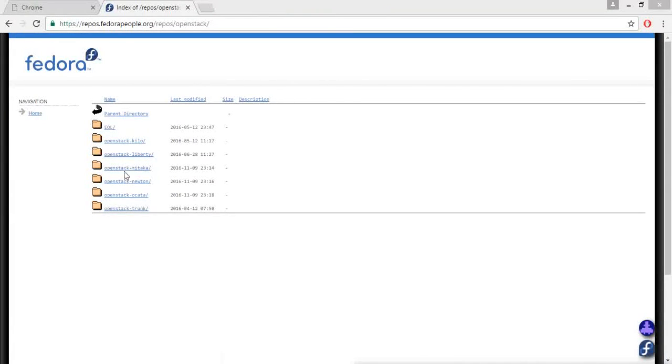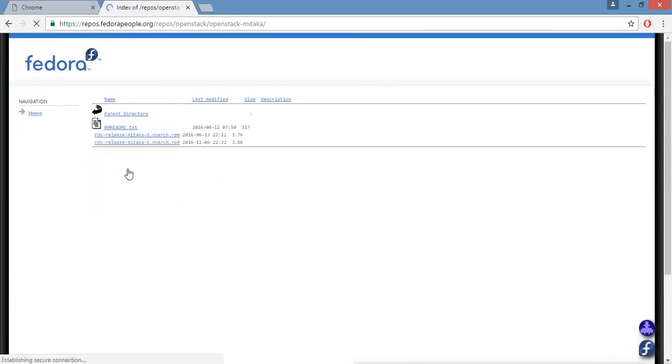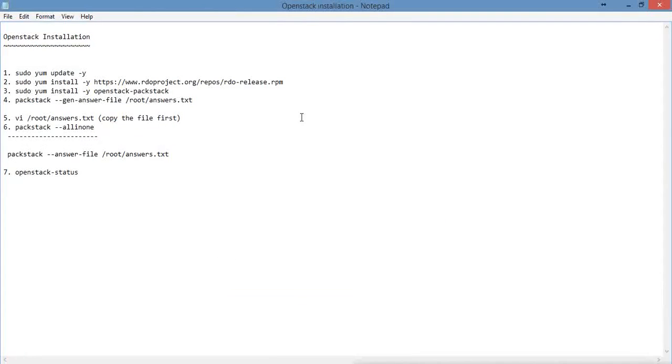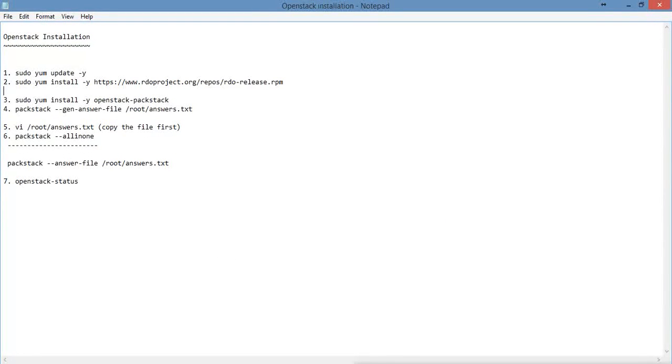I'm going to take the repository from repos.fedorapeople.org, and I'm going to go for OpenStack Mitaka. You can go for any other version that you want to. I'm going to go for the 6th release. Let me update the same thing over here as well, so it will be easier.